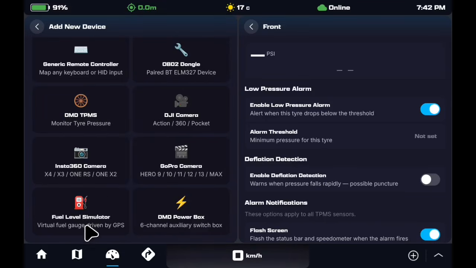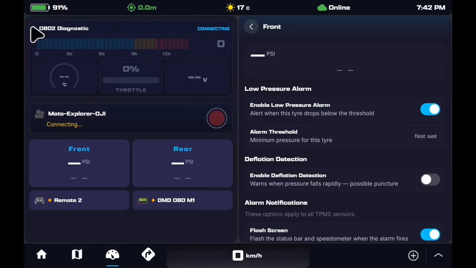So if you have a bike that doesn't have a fuel gauge, you can put in how many kilometers you get per tank, and every time you fill it up, it'll give you basically a simulated fuel level, so you can keep track of your fuel, and setting up the DMD power box. So all that's in there.